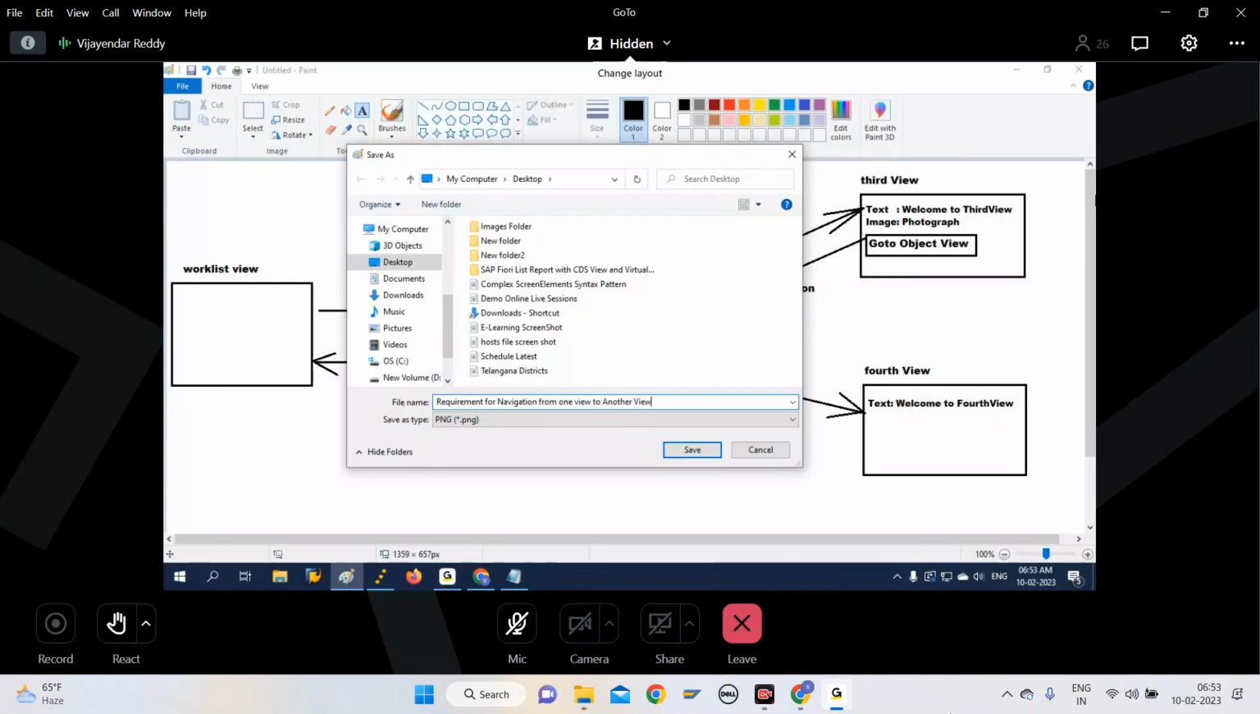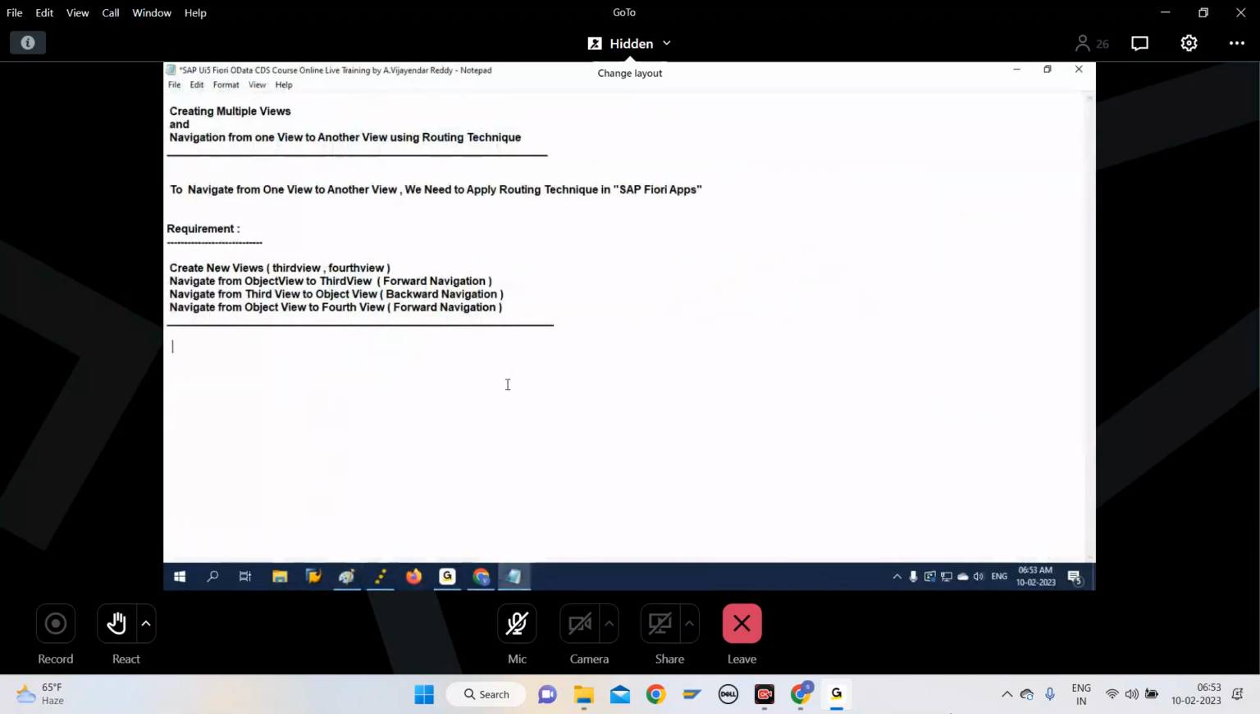Purpose is to understand navigation from one view to another view using routing. So to do this, you have to follow certain procedure. Let me write step-by-step procedure here.